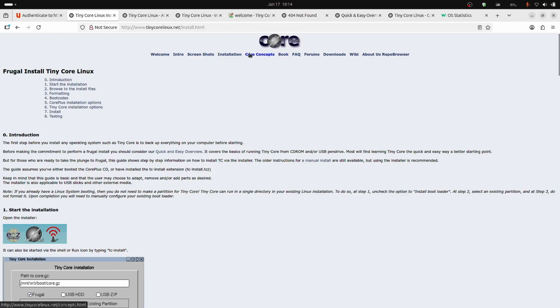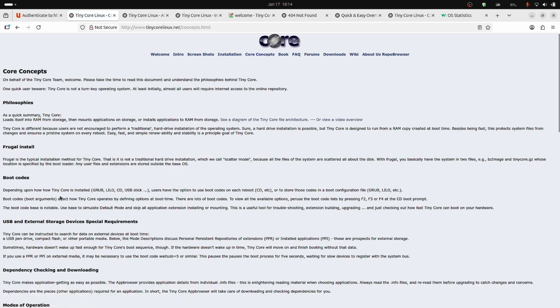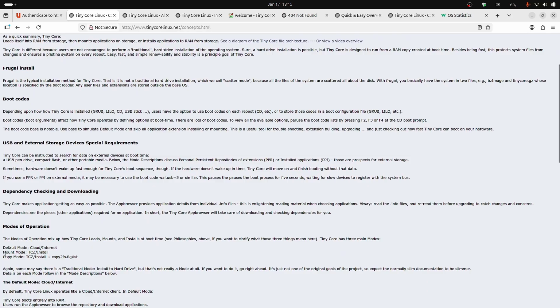Okay, then core concepts, installation we are done. Now in the core concepts, these are the core concepts given here. The philosophy, the installation, everything is given. Boot codes are there. So different boot codes have to be used depending on the options at boot time. How the boot codes work, everything we will check during the installation itself. Then USB and external storage device special requirements, dependency checking and downloading, modes of operation.